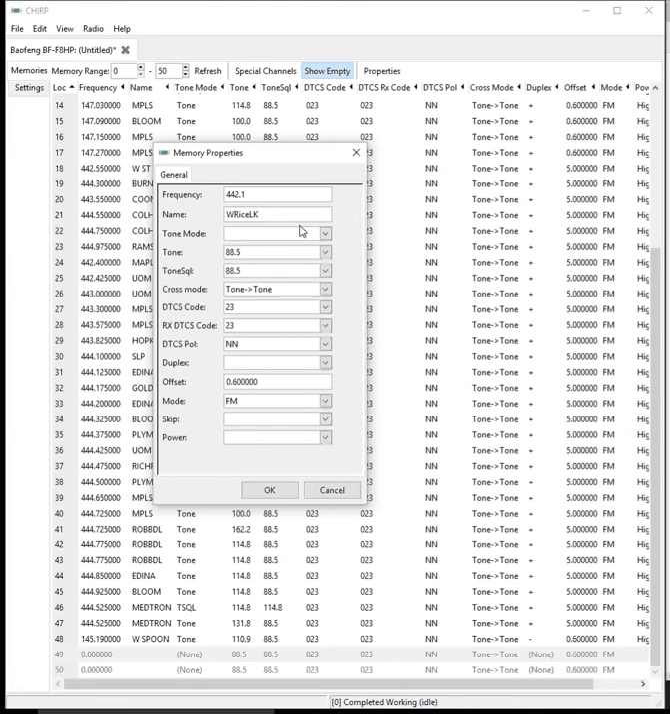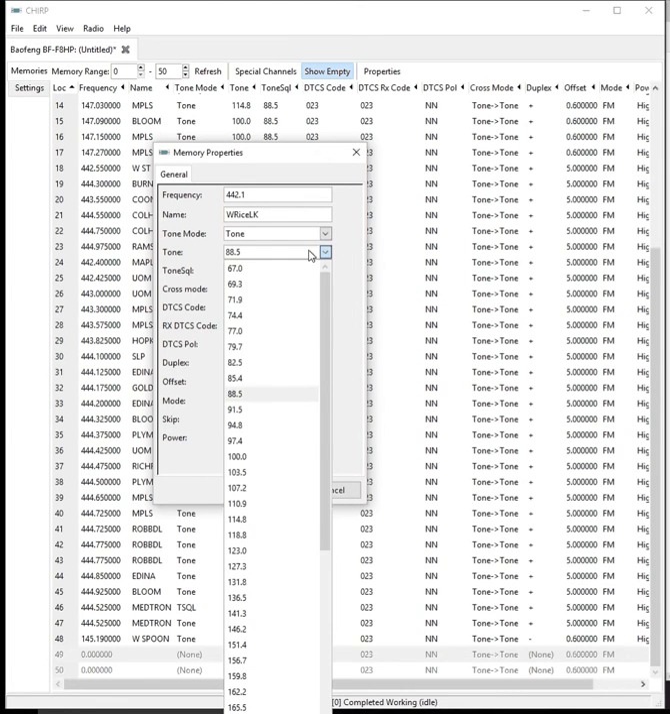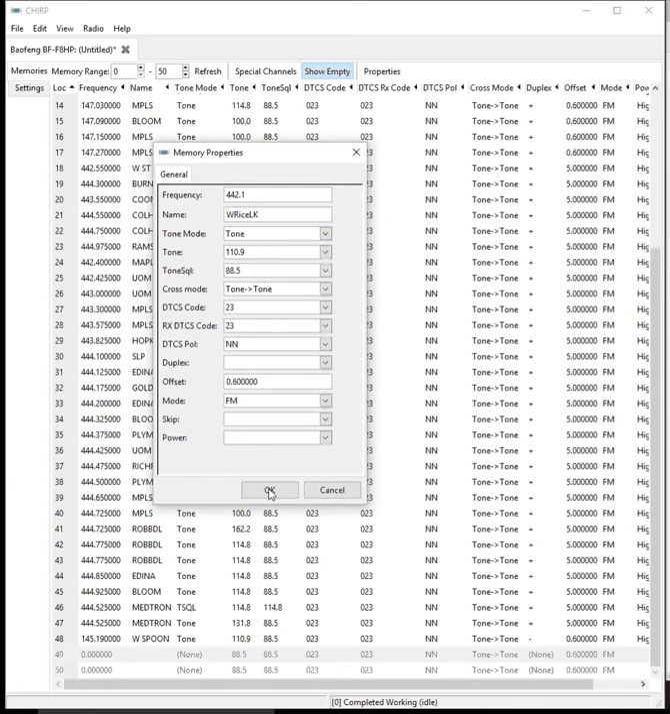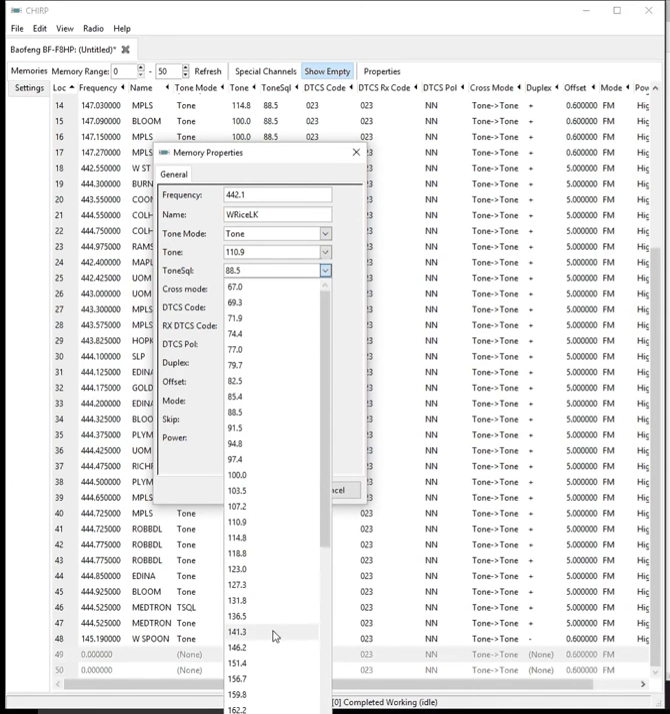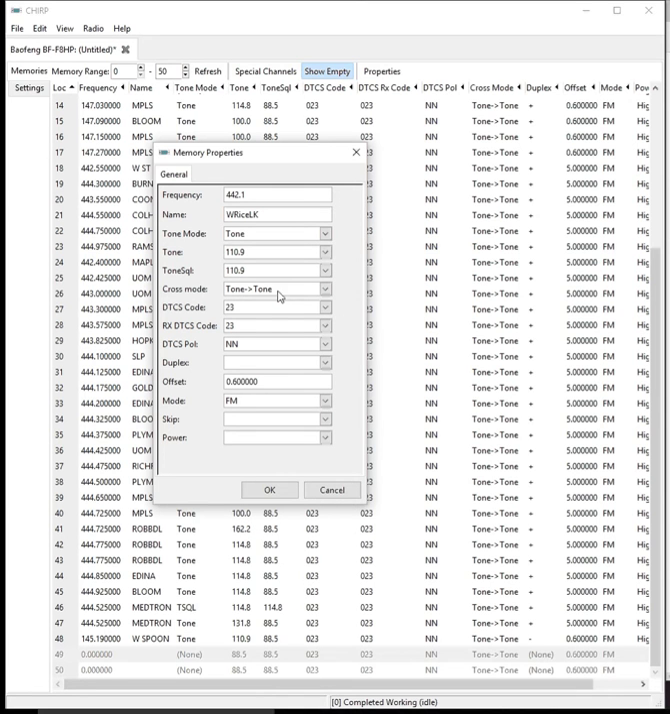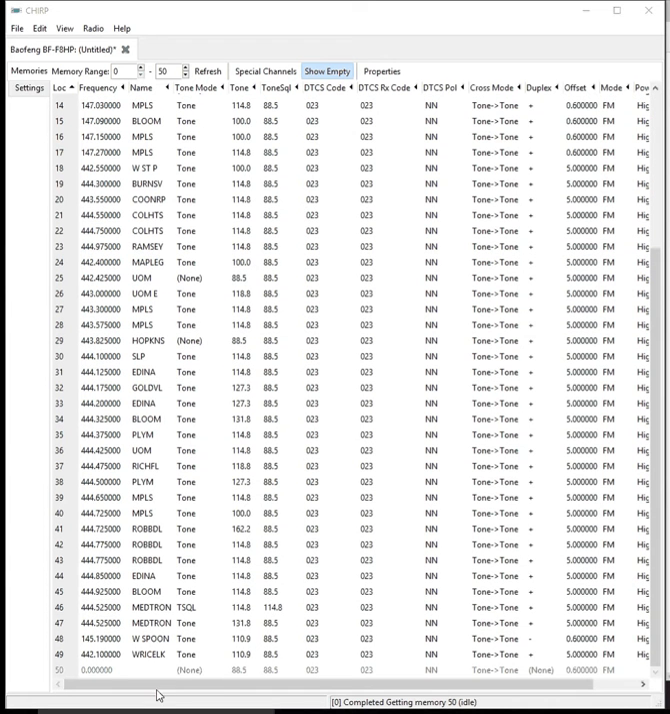Okay. And its tone mode is tone. And the tone is 110.9. There's no tone squelch, but I'm going to put 110.9 just because it is the same. The duplex is plus, and it is plus 5.0, or 5 megahertz. We need power mode high because I have a 3 watt radio. And there we go. Okay. And there it is. You can see it down there.